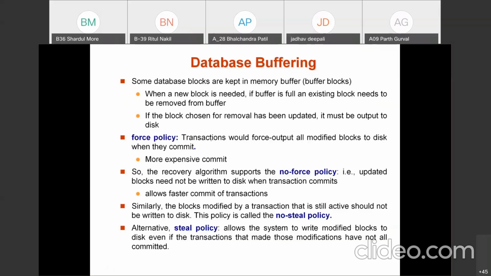Why? Because every modified block is transferred from main memory to the disk. That is the force policy. Now, no force policy: the recovery algorithm supports the no force policy. Updated blocks need not be returned to the disk. It is not necessary that every time the updated block is written back to the disk. According to the buffer management policies, it is transferred.